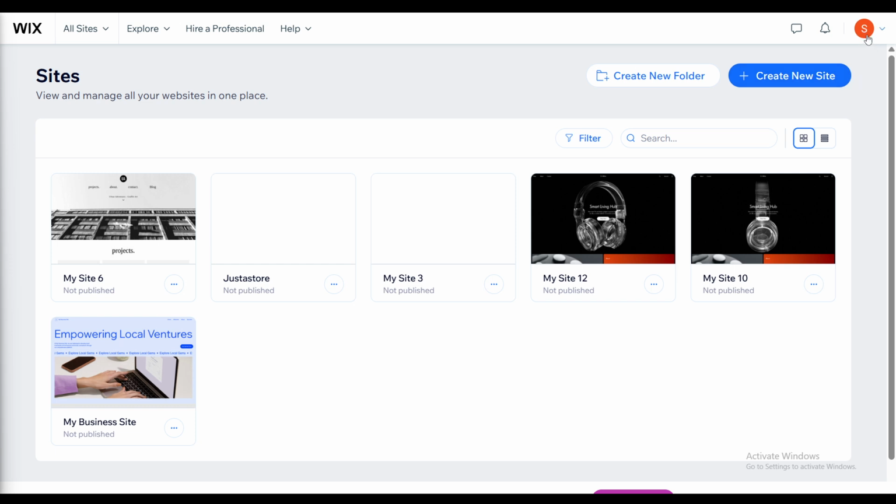Once you've clicked on your profile icon, you'll see an option that says Account Settings. This is where you'll manage all your account preferences, including payments. Click on Account Settings to proceed. At this stage, you're getting closer to setting up your payment methods, so just follow along and we'll get it done in no time.